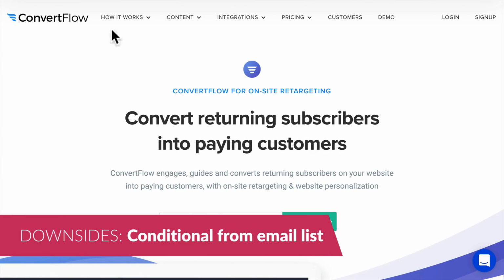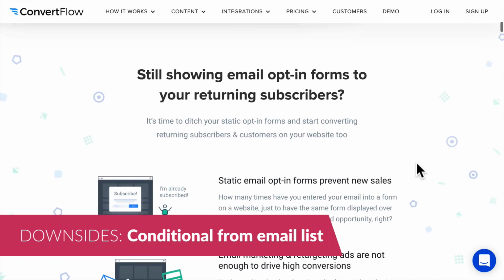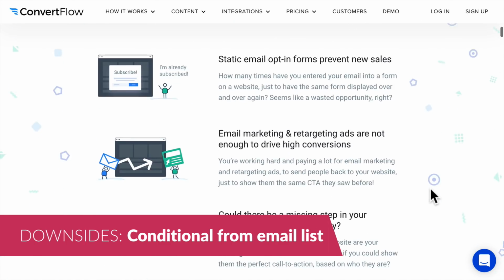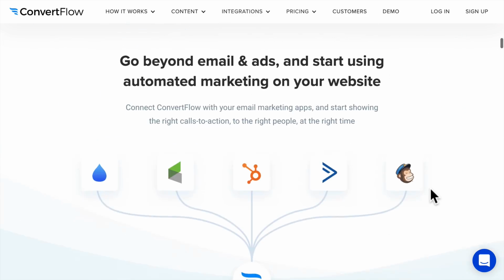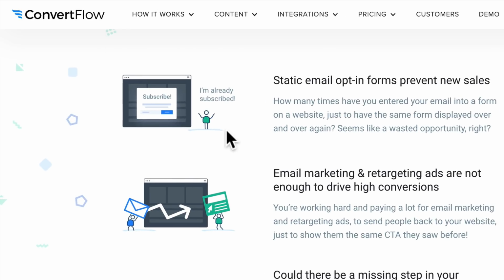Platforms like ConvertFlow tightly integrate with email marketing systems to conditionally show different pop-ups and offers based on your visitors' tags in your email system. So for example, it won't show an opt-in form to someone who's already opted into that particular lead magnet. It'll show them another offer instead.